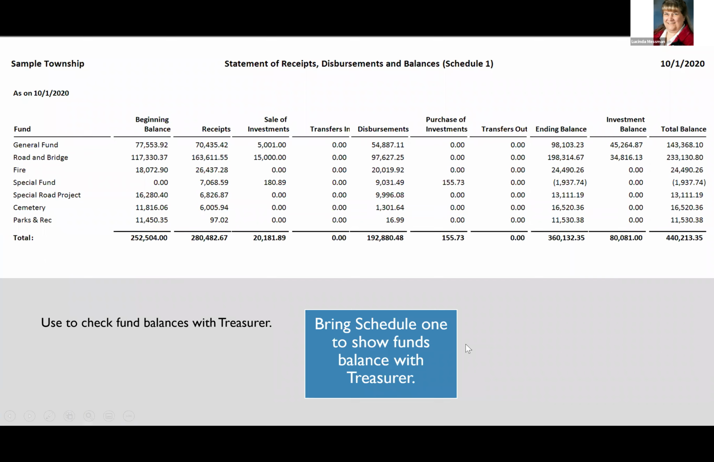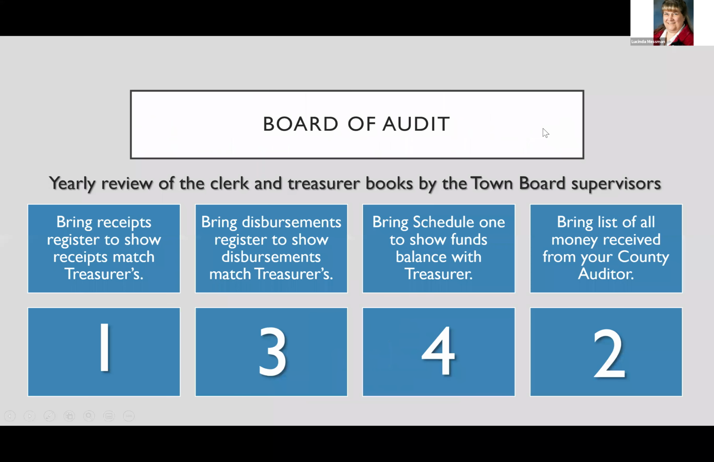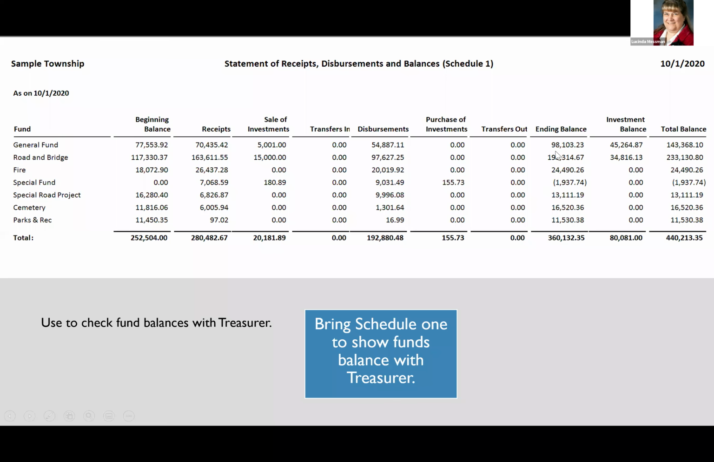This is used to show that you balance funds. So you can see the beginning balance of the funds. This beginning balance defaults to January 1 of whatever year we're on. Here's the ending balance of the funds. I'm sorry, my mouse is really sensitive today, but here's our ending balance of the funds. This ending balance should be matching with your treasurer's.